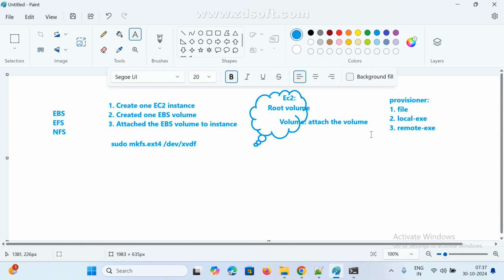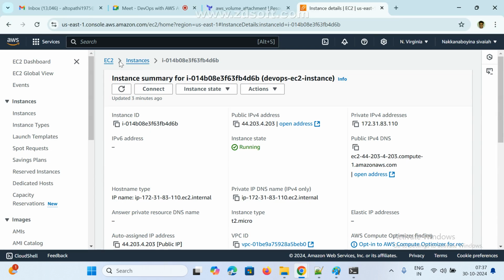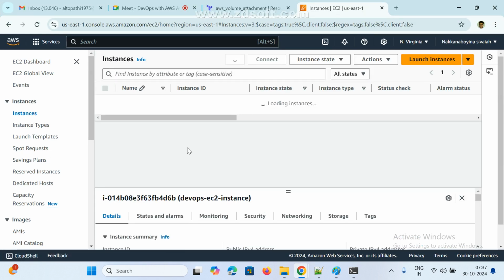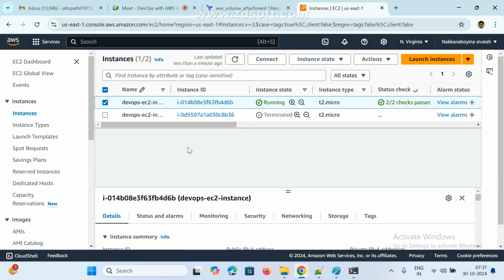So these are the provisioners. File provisioner: if you want to copy files, we can use the file provisioner. Local exec means if you want to get some instance information and store it on my local machine. Remote exec: now, is this instance local or remote at least?